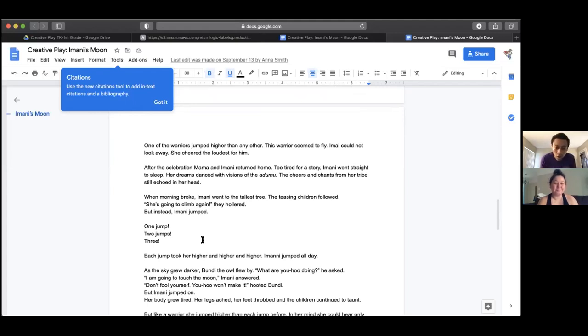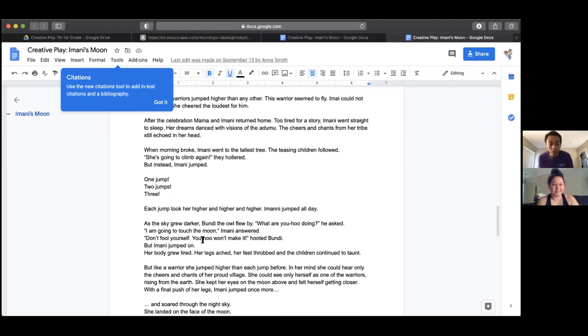Each jump took her higher and higher and higher. Imani jumped all the way. As the sky grew darker, Bundi the owl flew by. "What are you doing?" he asked. "I'm going to touch the moon," Imani answered. "Don't fool yourself. You won't make it," hooted Bundi.